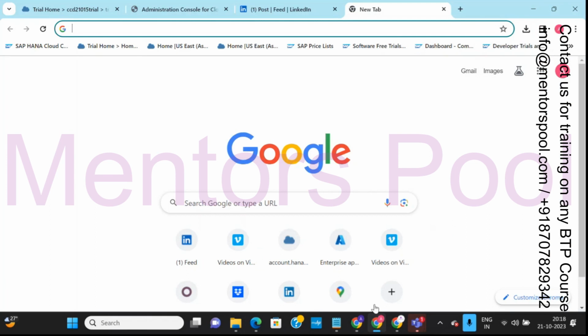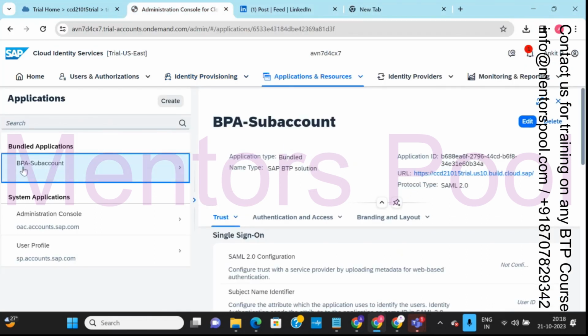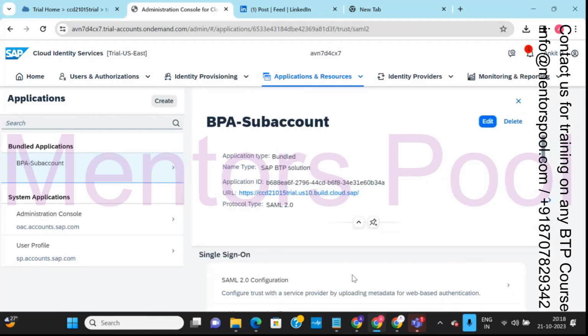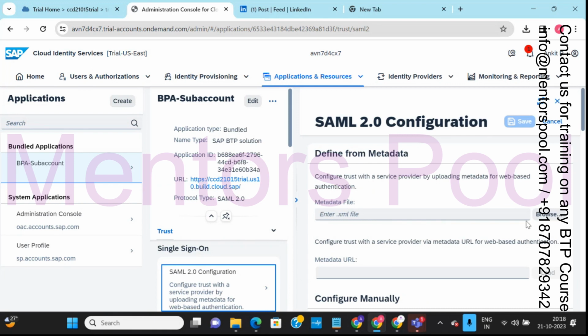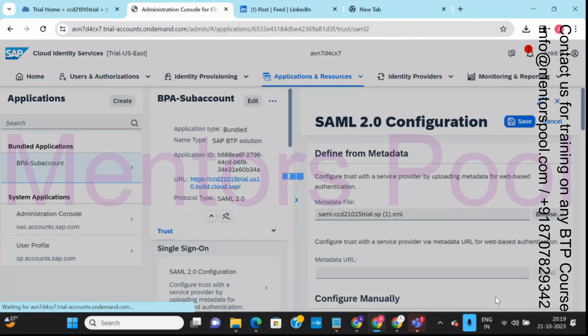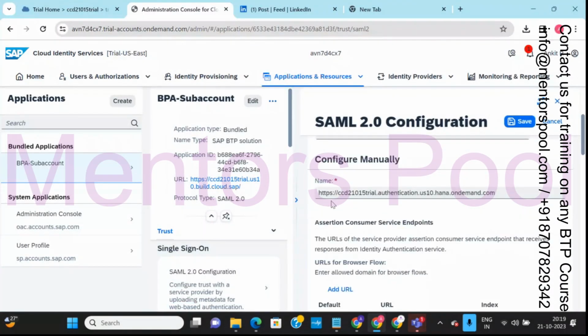What I did here: I wanted to onboard the sub account in which the BTP application is. So I have to come and create an application in this IAS, select the application as a BTP solution, and give it a name. Now if I come to the SAML 2.0 configuration, it has an option to upload metadata. So I will browse for the metadata, and this is the metadata I downloaded. I will open it.